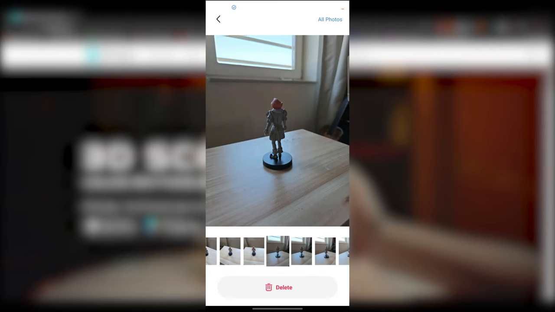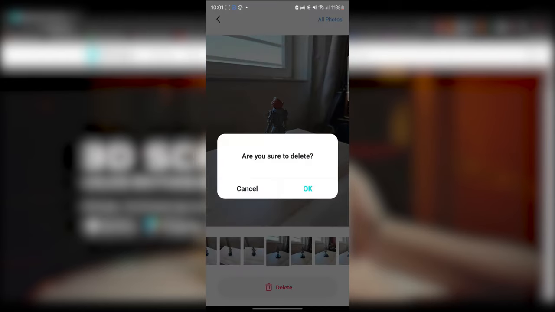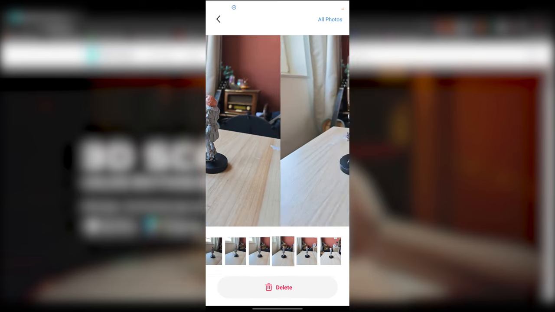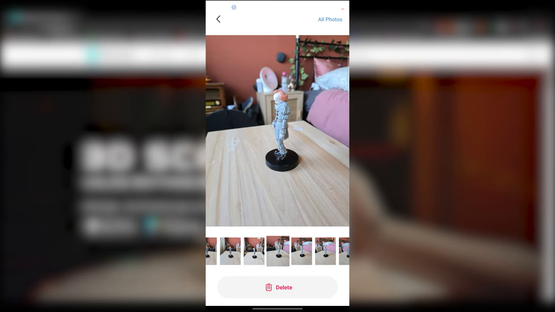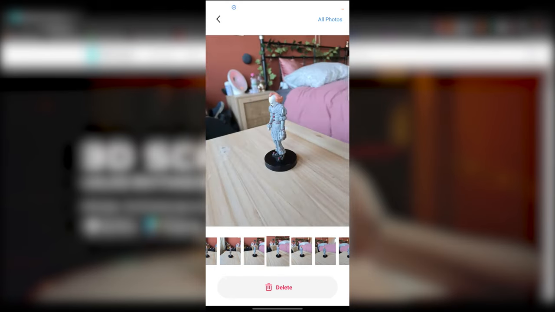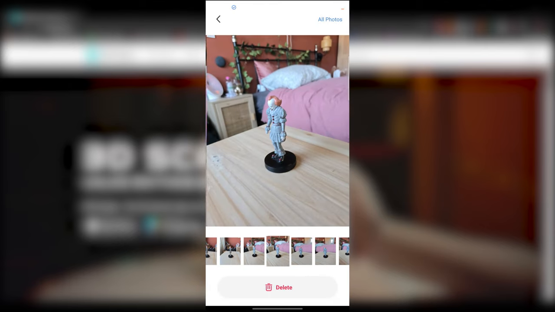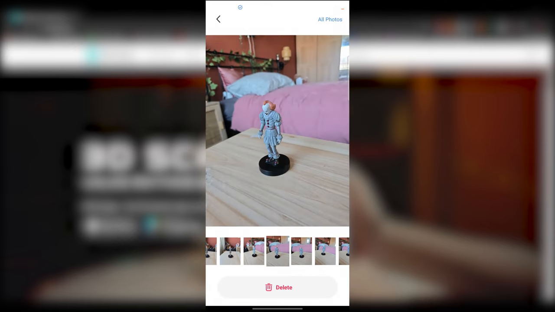Right? This one's too dark. This one's too dark. This one's too dark as well. So anyone that's just too dark, make sure to delete it. You can always capture new images. Too bright. That one's wrong. This one's a bit off as well.